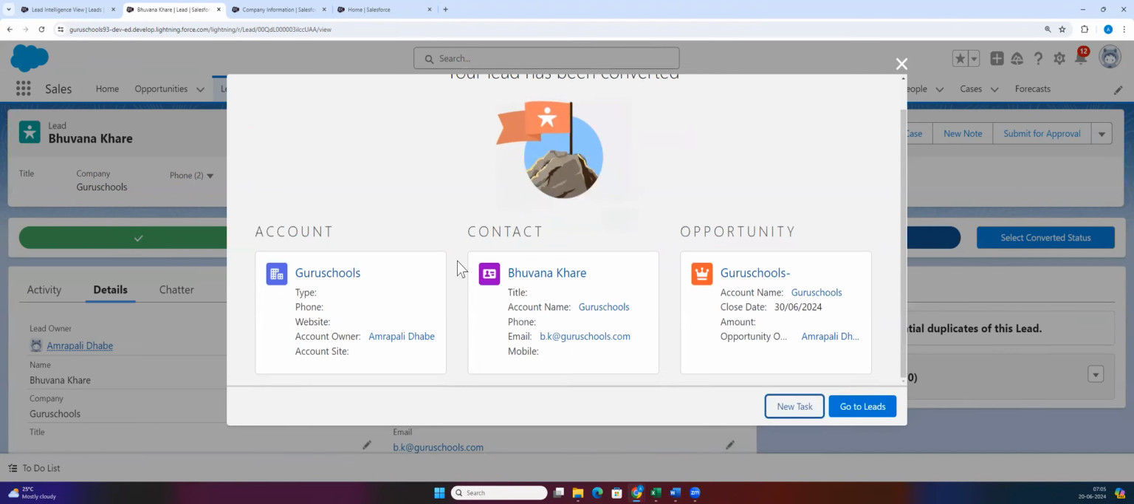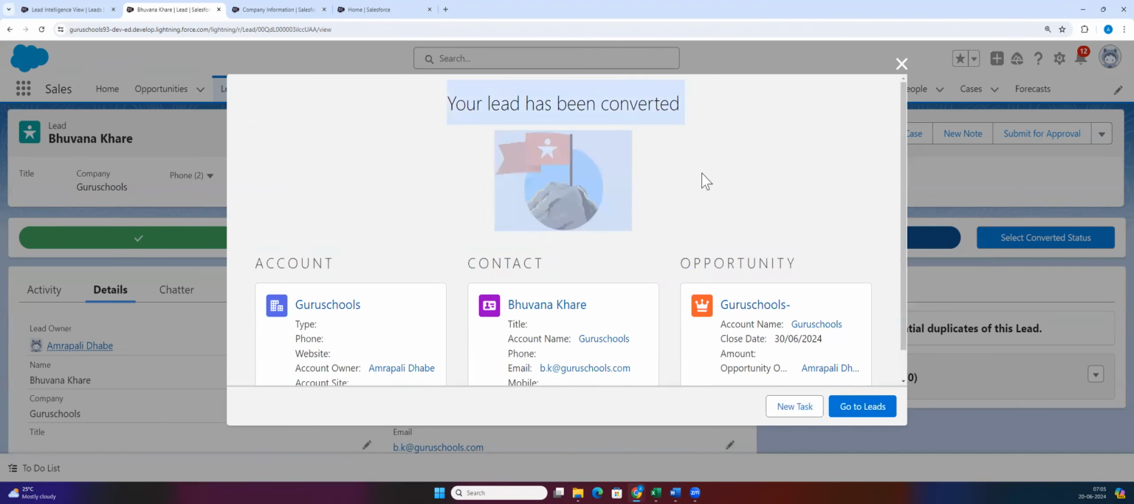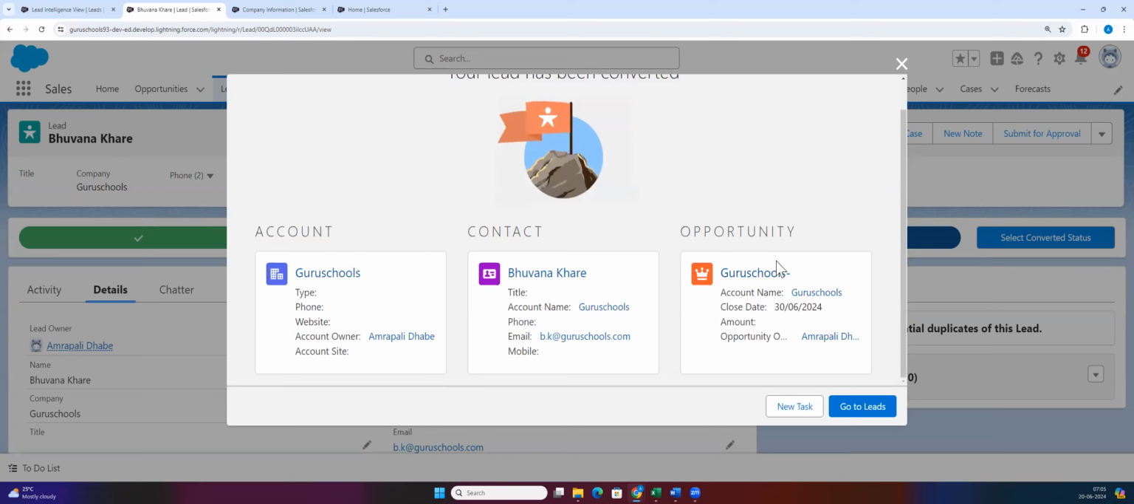Okay, great. Now you see it says your lead has been converted: account, contact, and opportunity. So the company name GuruSchool becomes the account. First name, last name became the contact, and the company name has also become the opportunity. And here we have other things. So remember that when you convert a lead into account, contacts, and opportunities, going forward, you will be able to see account, contact, and opportunity, but the lead you won't be able to find in the system.